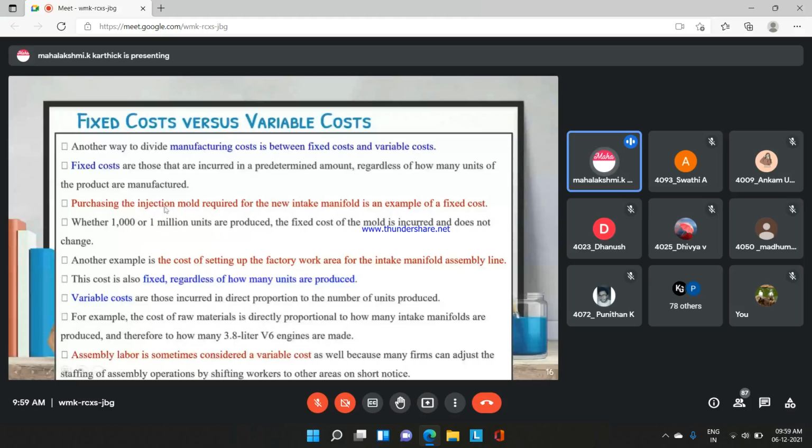Example, purchasing the injection mold required for the new intake manifold. It's a fixed cost equipment. Whether you are going to produce 1,000 or 1 million units of the product or object with the help of this equipment, the cost allocated for buying this equipment, the injection mold, is fixed. Cost of mold is incurred and does not change. It does not change, right?